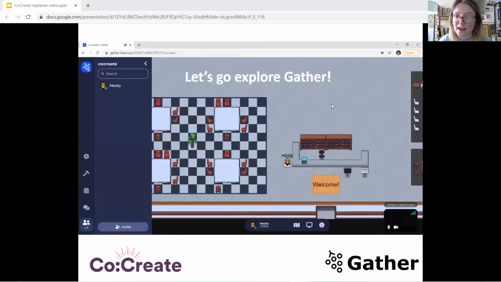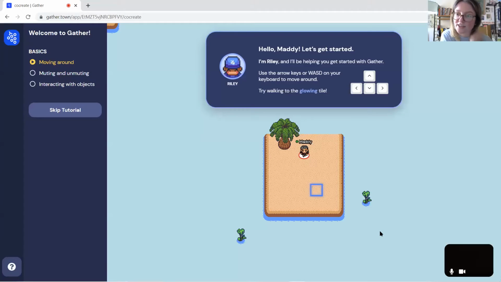Right, so now we've figured out those permissions. Next, we're going to go over to Gather itself to show what will happen once you launch the program and to give you a tour of the space. So once you've got through those stages, you'll come into Gather in a tutorial. This is just to help you use all the navigation features.